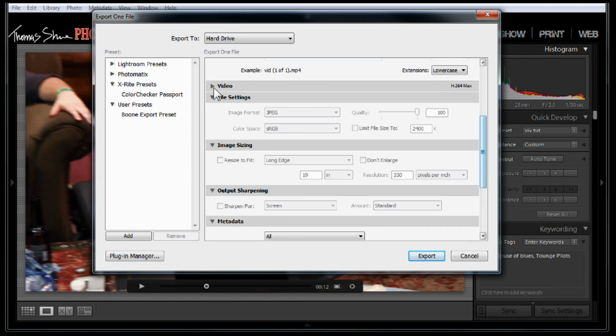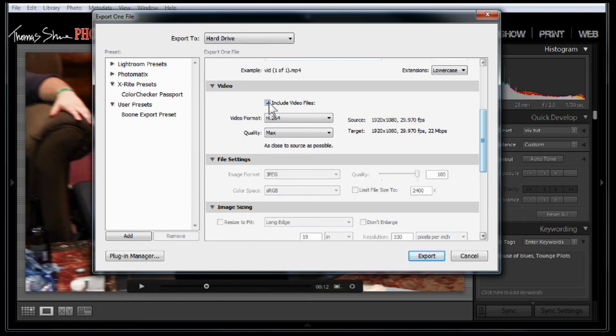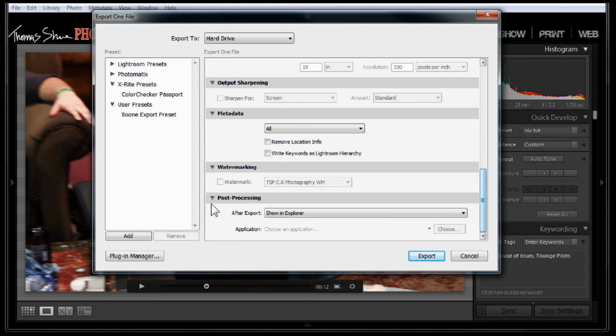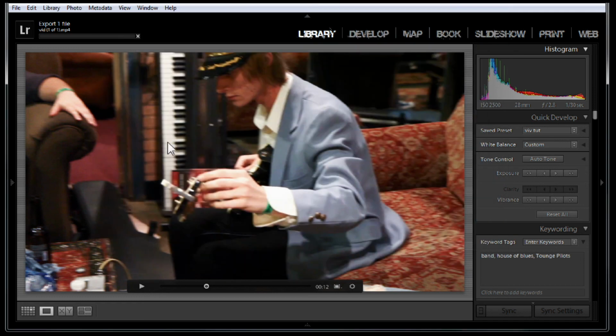This tab a lot of times will be closed because you don't use it. So you'll say Include Video Files, and then you choose your video format. H.264 is good for the web, and we're not going to change anything else. You can change the quality, so I want it to be the maximum quality. Then you'd add anything else you want to it, Show in Explorer when it's done, and you hit Export, and it will render away on your files. That's it. It's that simple.